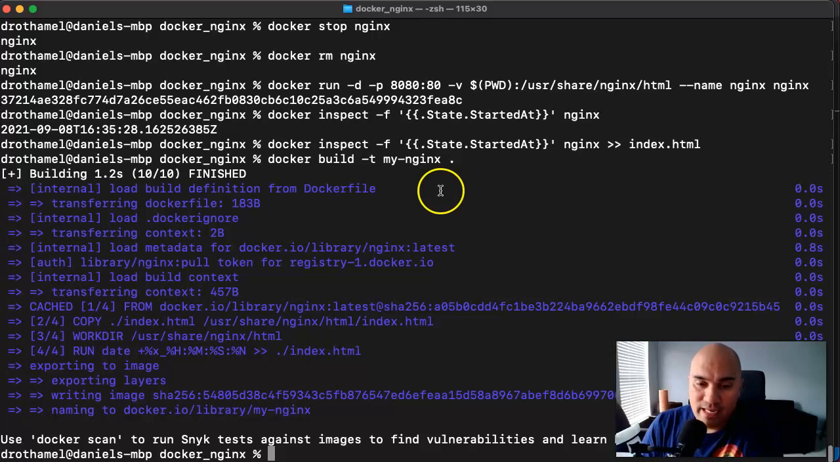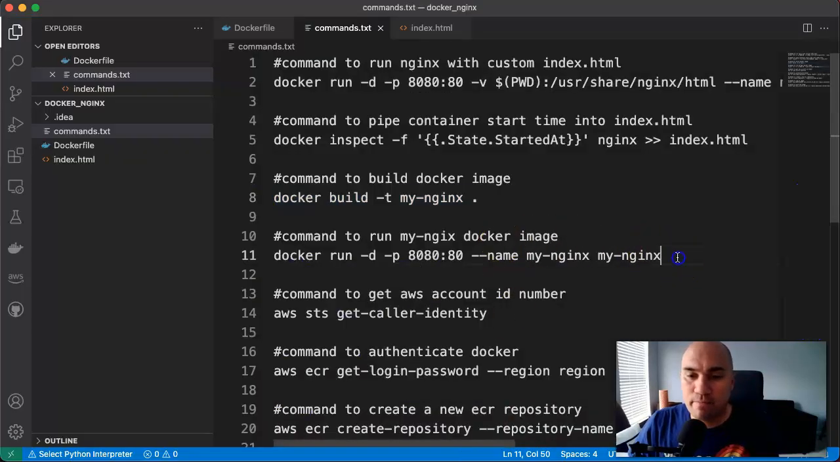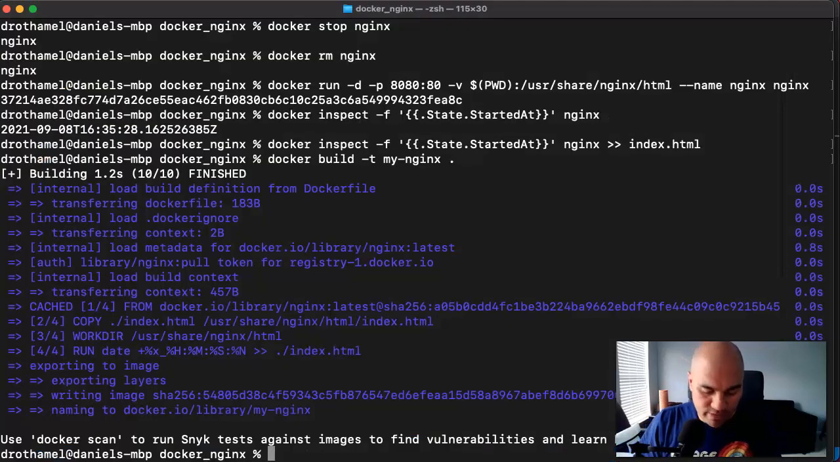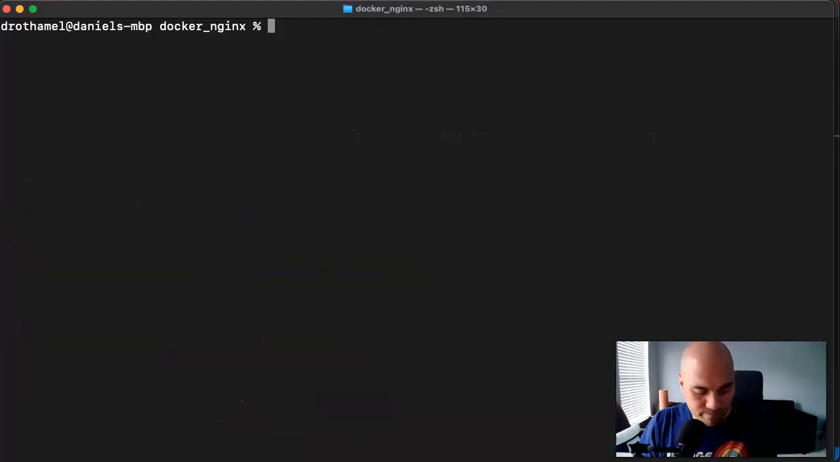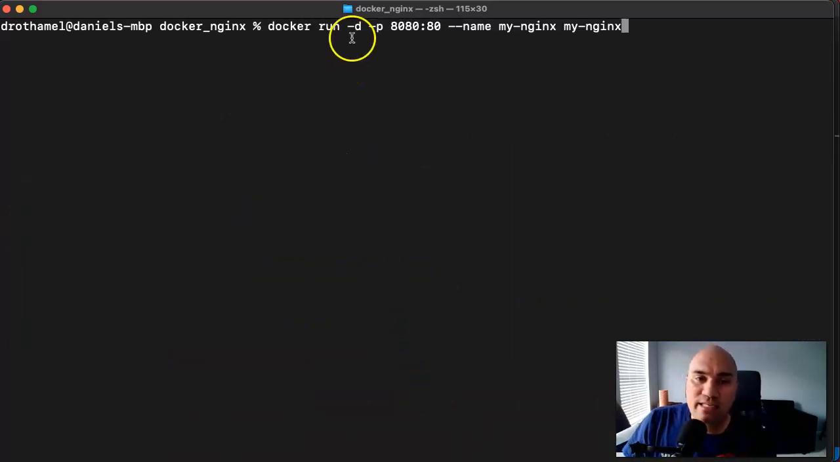So now what we can do is run our custom NGINX image and see that information. In order to do that, we'll go back to the commands and we'll take this command. This is going to be our command to run the image that we just created. You can see everything built successfully. So now I'm going to run in detached mode. I'm going to map the port again, 8080 to 80. I'm going to name this my NGINX.